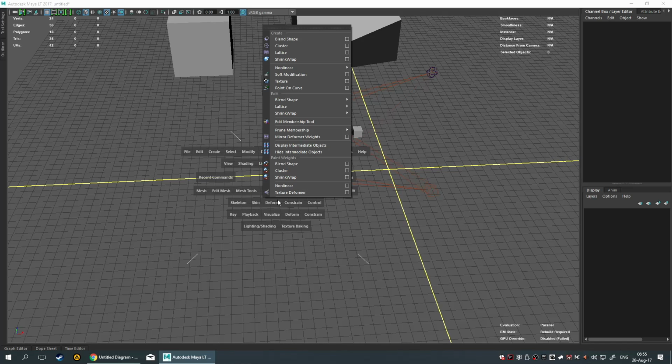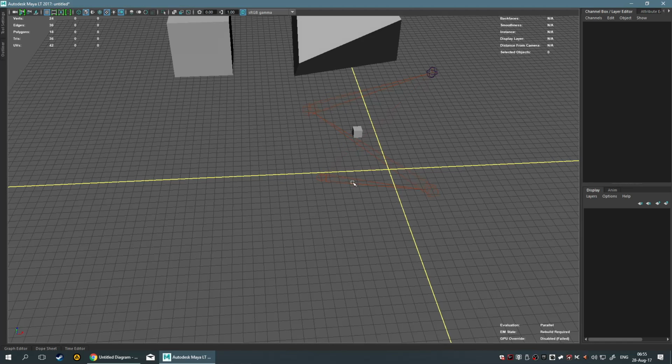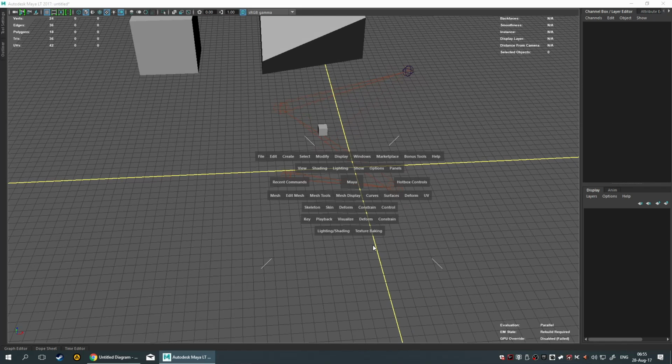Then you got your deforms, which are the same as your deforms over here, and then you got your constraints, obviously, for your control rigs over here, and your controls, which are essentially tags, so you can have a separate hierarchy for your control.